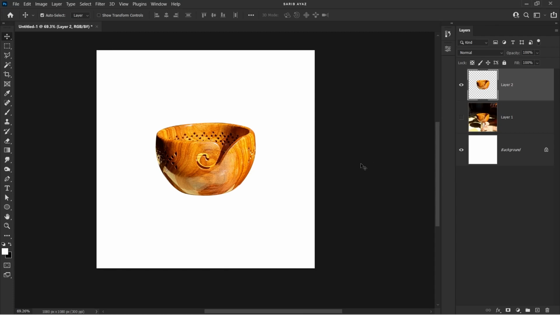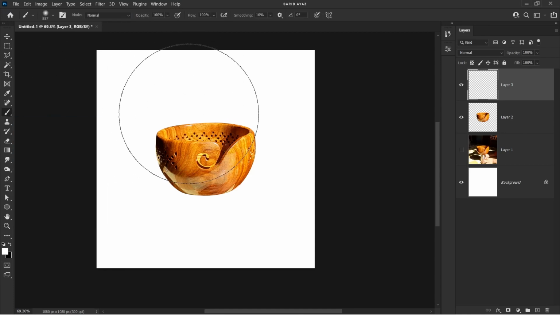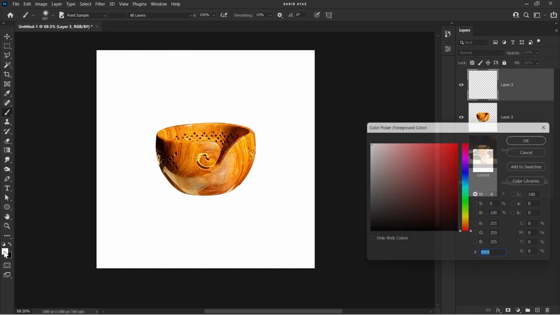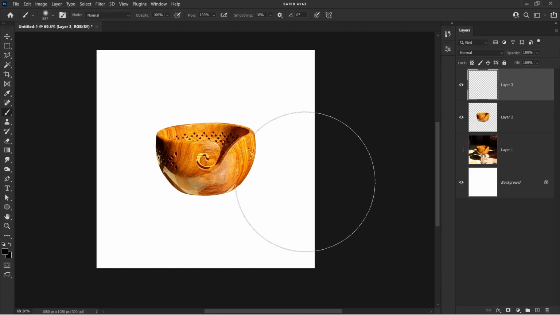Now we will work on the reflection and shadows. Create a new layer from here, this plus icon. Go to the Brush tool. If you hold your mouse on the tools, you will see the names. So select the Brush tool. Then click on this white color, whatever you have here, and choose black color.